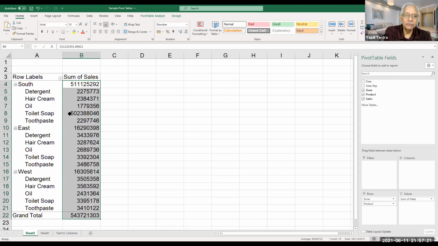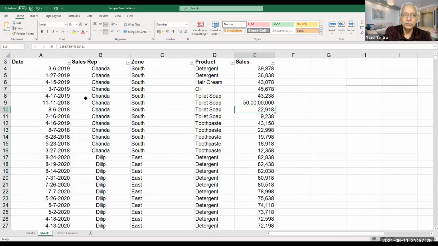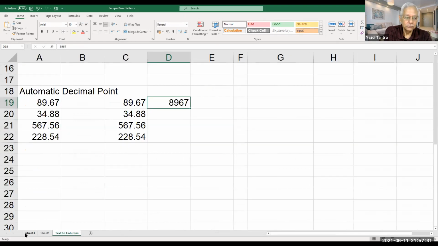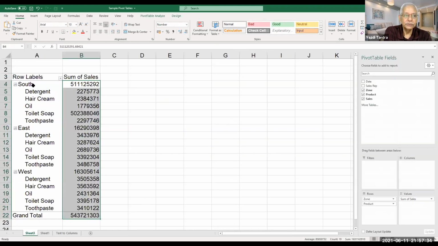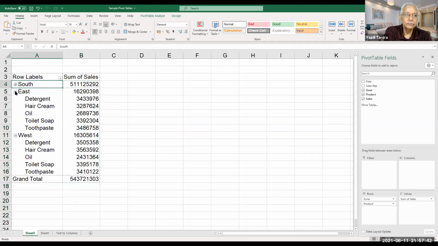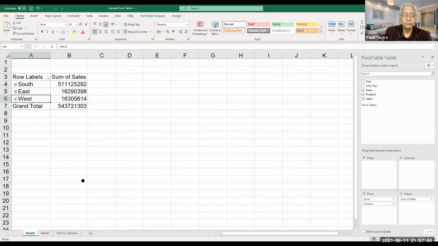Now you see that 500,000 we put in toilet soap out here in Chanda South, so that has come out here in South in toilet soap, that is reflecting, and South total is here. You can just collapse it. Very useful and very powerful. Any questions here?